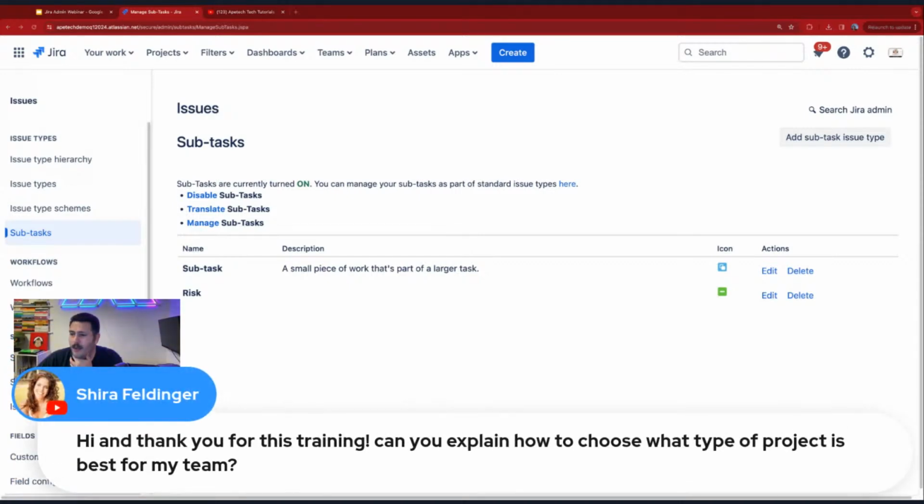Can you explain how to choose what type of project is best for my team? So Shira, this is open to interpretation. It's really about what your team is trying to achieve. It really depends, but I will tell you that you cannot go wrong. The documentation and the way Jira is intended to be used is with a company managed Jira software Scrum project. If you do that, you will unlock all the power of Jira. Company managed software Scrum.